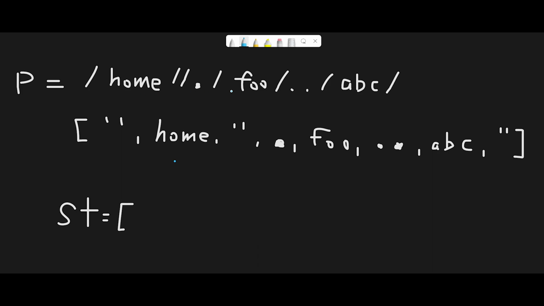Okay, so let me explain with this example. To solve this question, I use a stack to keep the strings we need. Before we start iterating, first of all, I split the input string with a single slash, and then we will get this array. We iterate through this array one by one, and every time we follow the description.